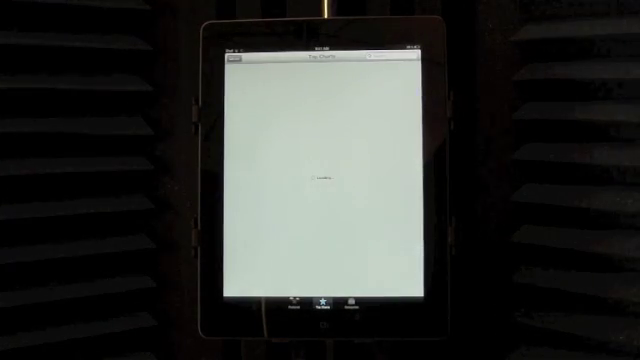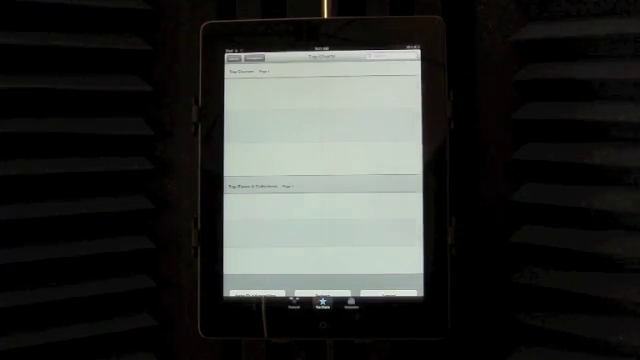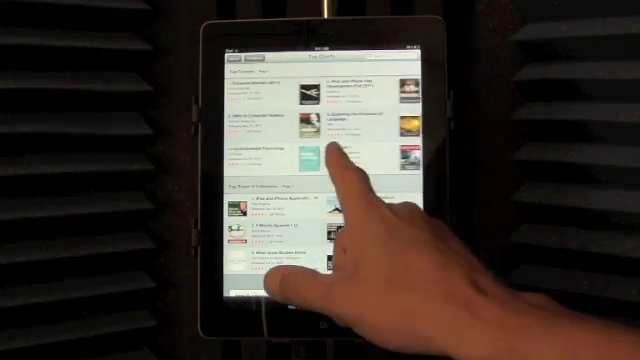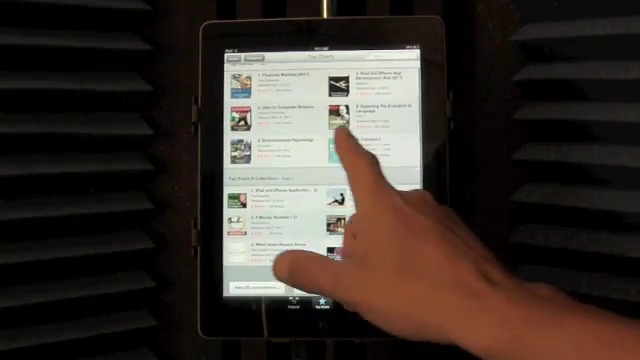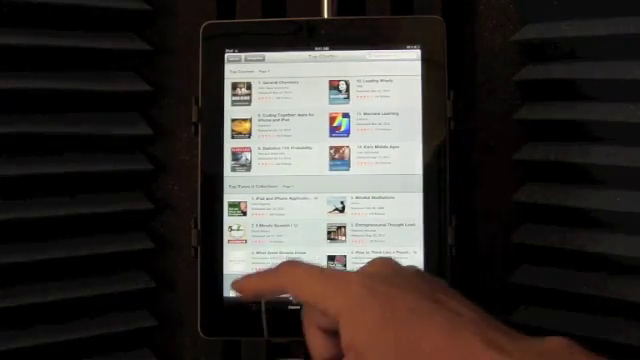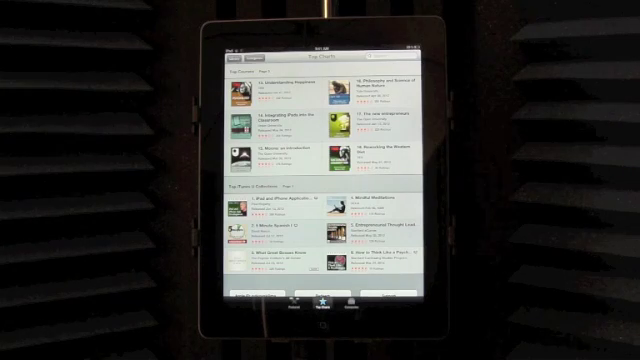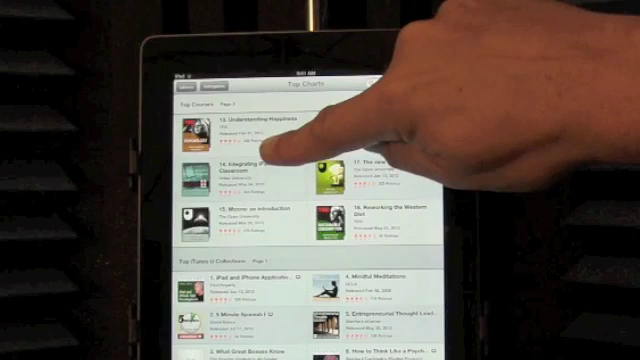Next, we're going to take a look at top charts. And top charts are exactly that: popular iTunes University courses that are at the top of the charts, the ones people are downloading. So we're going to take a look here and select one by scrolling over. And we found one called Integrating iPads in the Classroom.